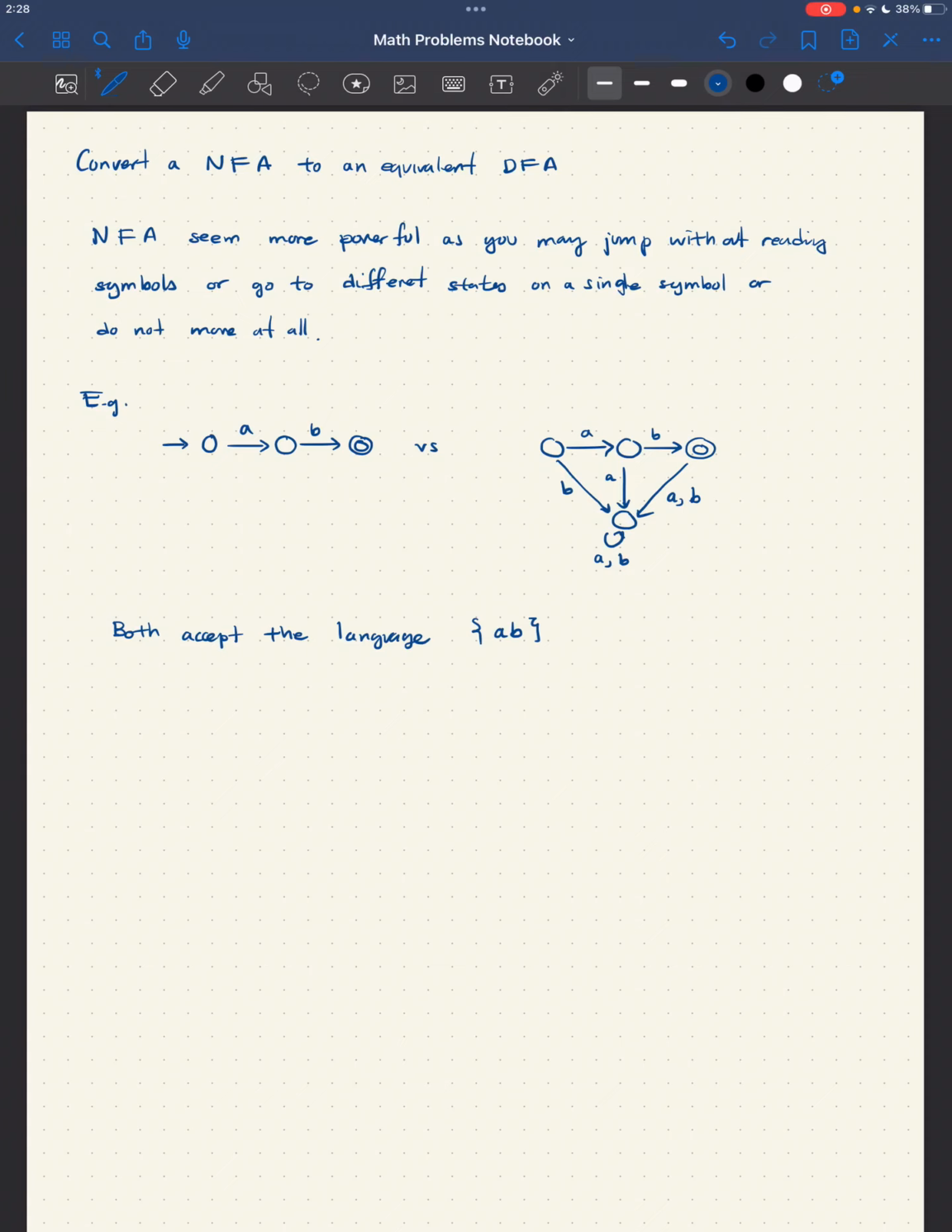Hello. So this time we'll consider the conversion of a non-deterministic finite automaton to an equivalent deterministic finite automaton, in the sense that they accept exactly the same language. From the very beginning, it seems like a non-deterministic finite automaton is more powerful. It seems like you can do more things from any given state, and I'm just trying to summarize them here.